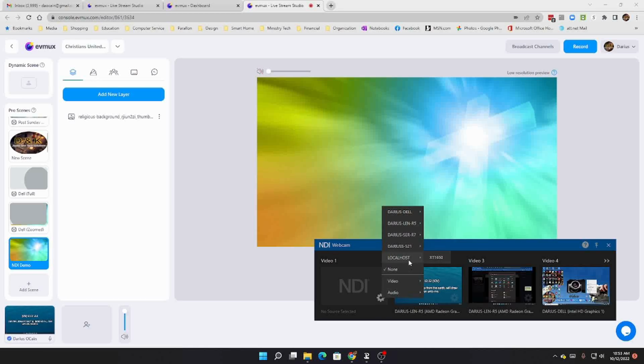So I'm going to come down to this one that says localhost and click on that, and it's actually going to bring in the feed for that cell phone that has kind of a reverse shot of where I'm sitting currently, and we can actually use that as an input into our stream if we would like to. So you do have a lot of versatility in what you can pull in to the stream, and that's something that is really advantageous for us. So keep in mind, again, we have video 1 through 4 listed here, and that's going to be very important when we go to add our scenes into Evmux.